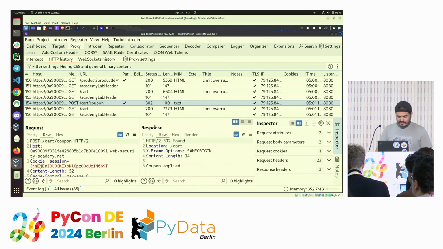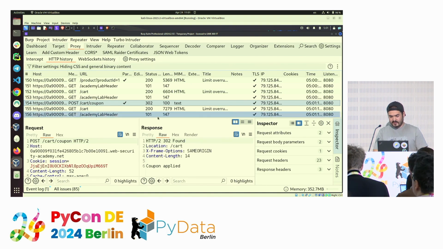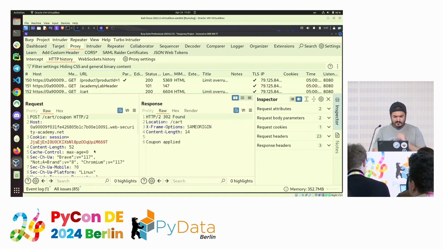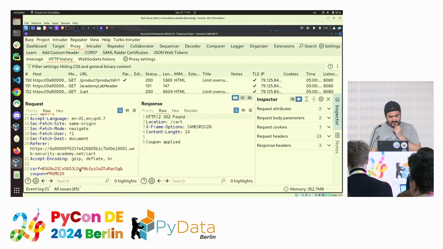Then we go to Burp Suite and try to understand how applying works. It sends a POST request to cart/coupon, and what kind of data? It sends a CSRF token and then the coupon name. And then if it's applied, it returns back the message that the coupon is applied.